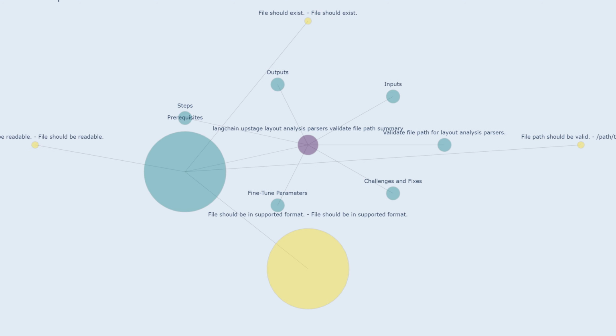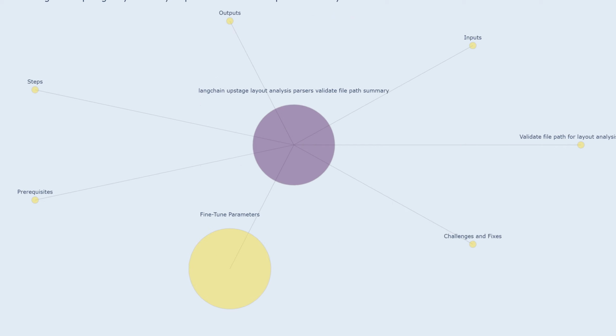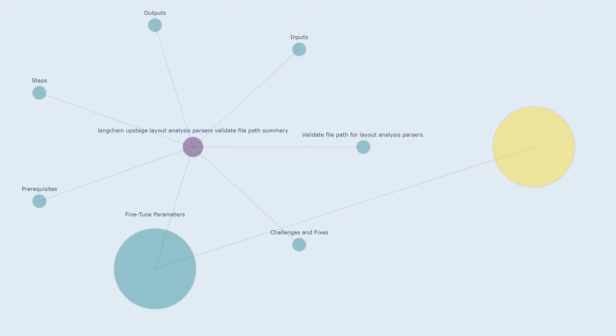File should be in supported format. The file at the provided path should be in a format that is supported by the layout analysis parser. For example, the parser may only support PDF and DOCX files. Fine-tune parameters: None. This component does not have any fine-tune parameters. This means that its behavior cannot be adjusted by the user through any configuration settings.